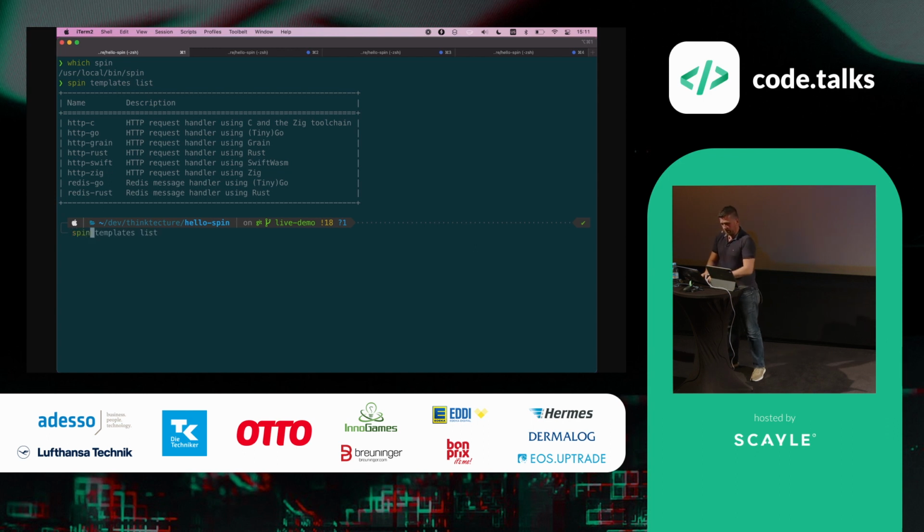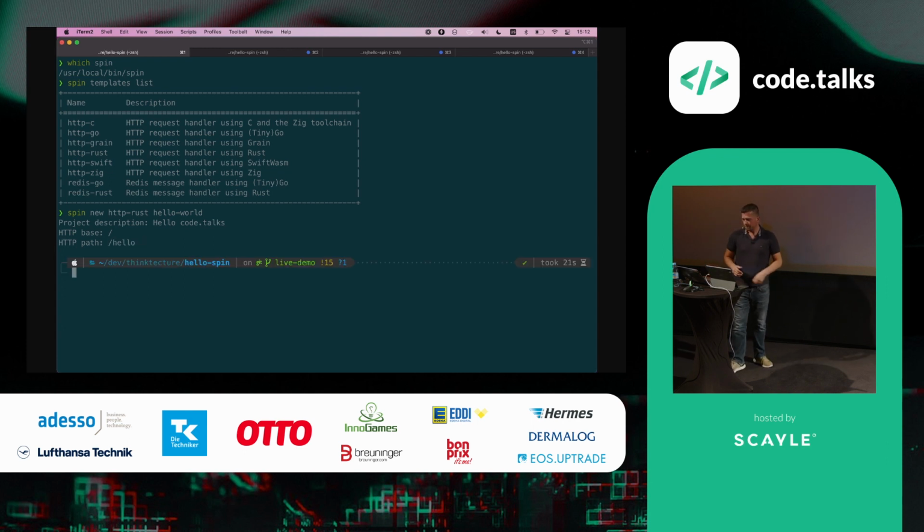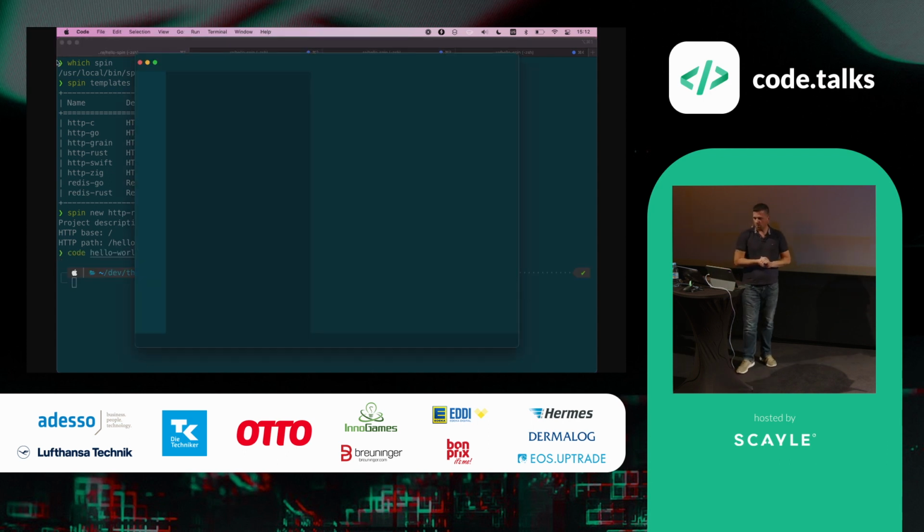So for example, let's say spin new http. We use Rust right now to build a Hello World example. We call it Hello Code Talks. We want our WebAssembly module or our component to be instantiated if a request hits the URL hello on the root. Okay, what we get right now is a Hello World project.